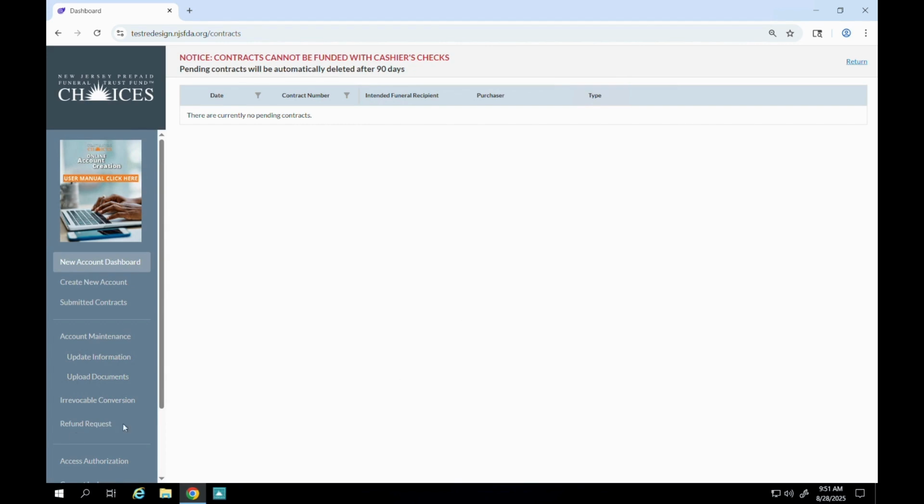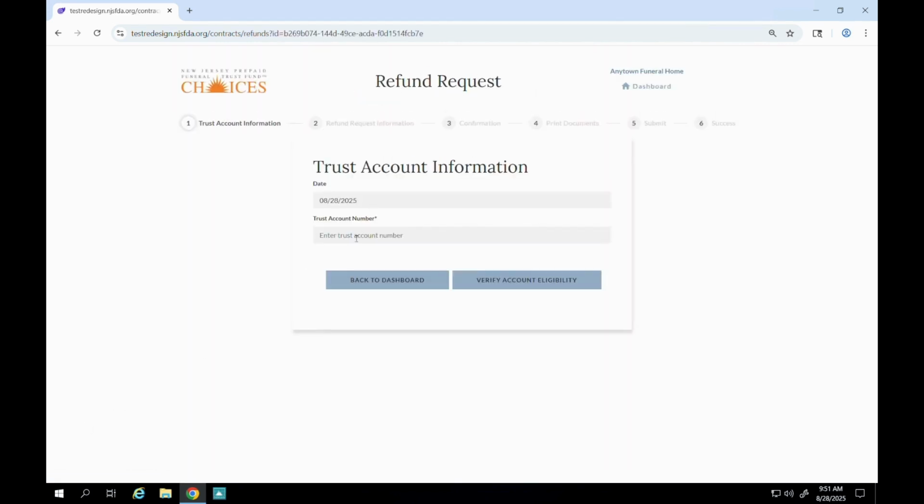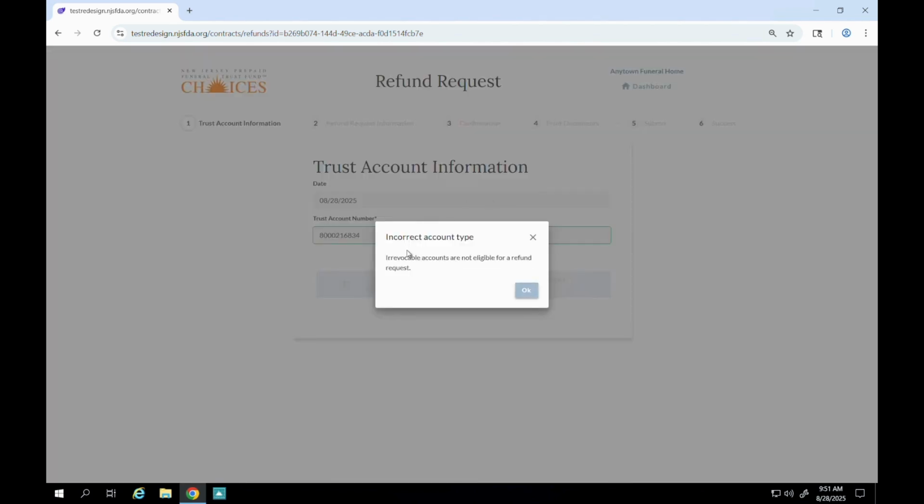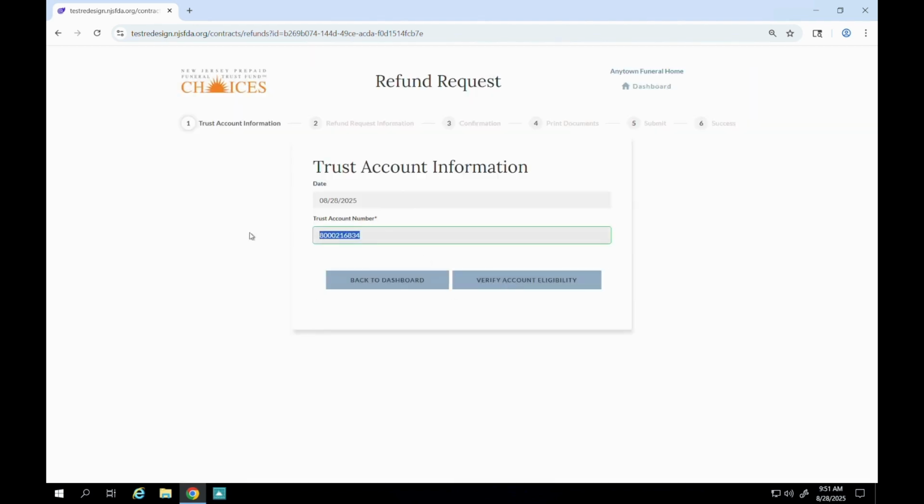Now let's go over the refund request process. First, you will enter the trust account number, and then you will verify account eligibility. If the account is not eligible for a refund, this pop-up will appear. Irrevocable accounts are not eligible for a refund request. If an account is revocable and eligible for a refund, you will be able to proceed.